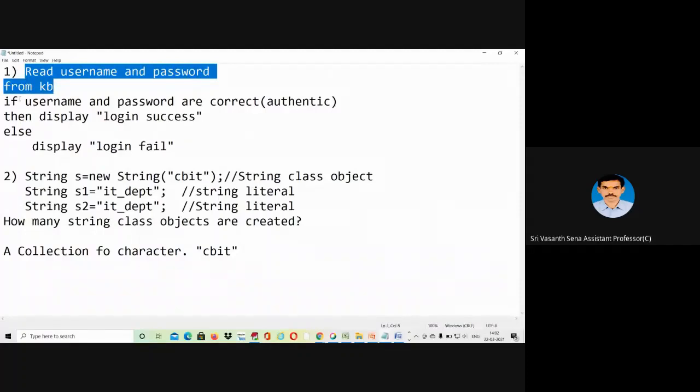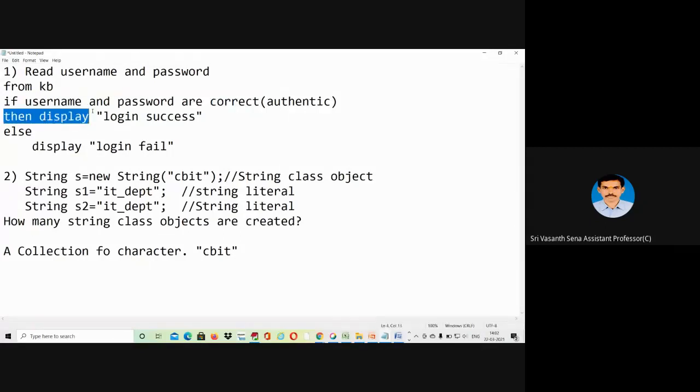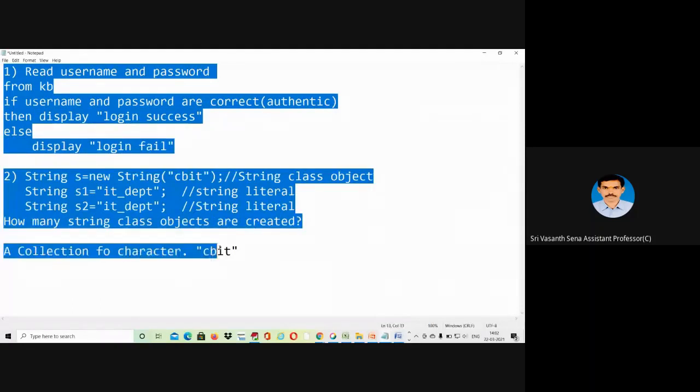If username and password are correct, that is authentic. Suppose username is ABC, password is XYZ. If it is matching, then display login success. Else display login fail. This message, right? So you try to implement these programs. I will share some more programs. Before coming to this lab, please try to implement these programs.